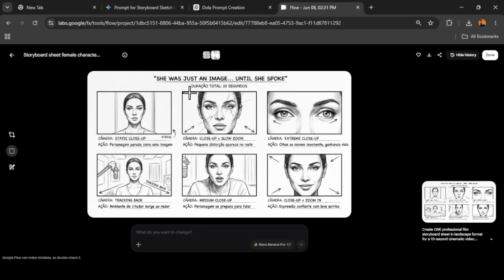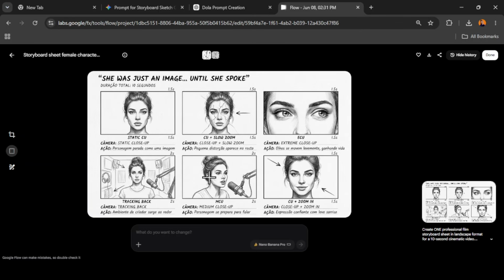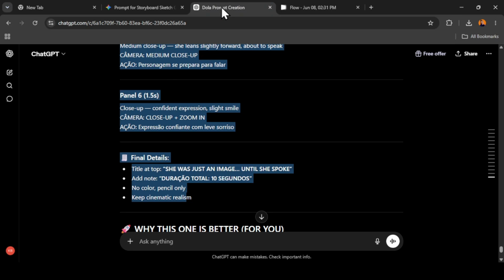All right. So I think this is okay. This one is perfect for us. Let's go ahead and use this one, right? I'm going to hit download, and I will save it in 2K resolution. Perfect. So I'm going to head over to my ChatGPT.